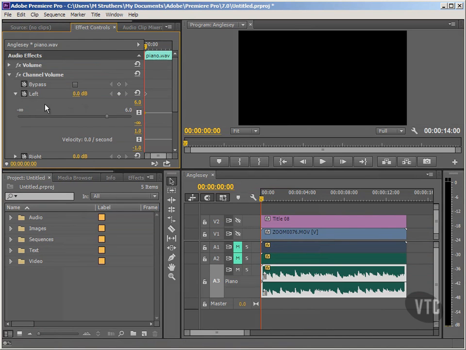A quick run through then, looking at volume and panning here within the main user interface, looking at the effect controls panel, and down on the timeline, accessing the same parameters via the effects option on each individual clip. In the next tutorial, we'll take this a step further and look at the audio mixer.